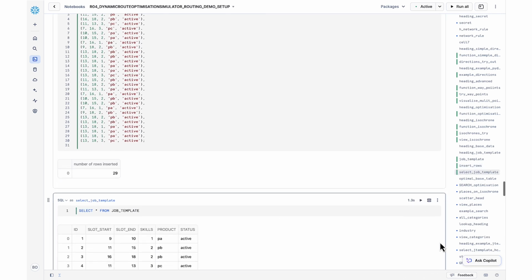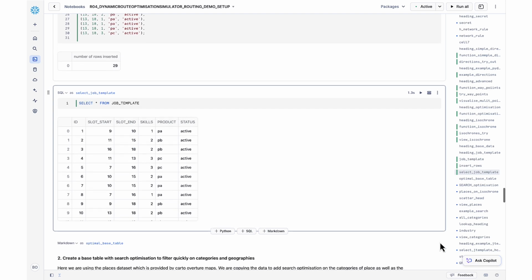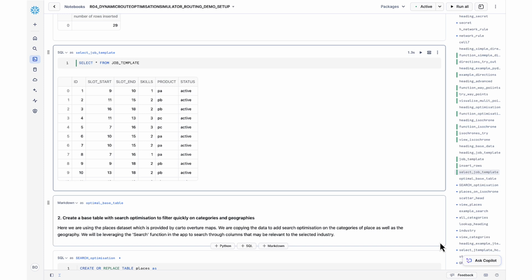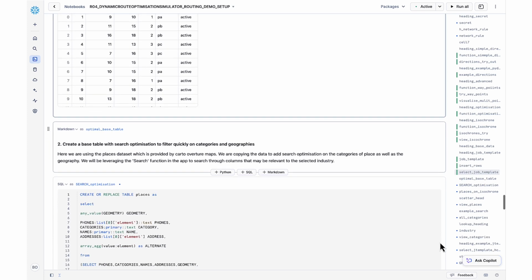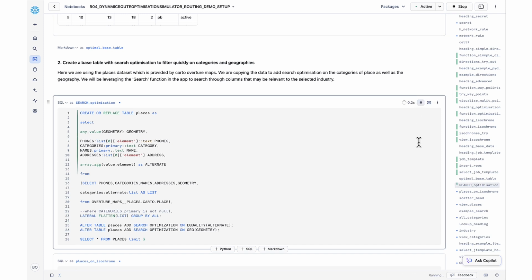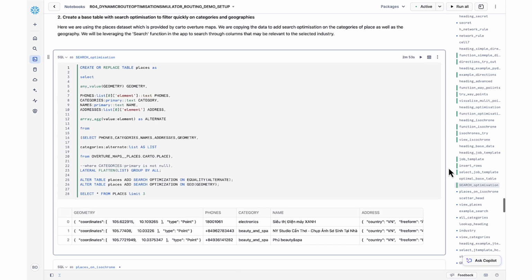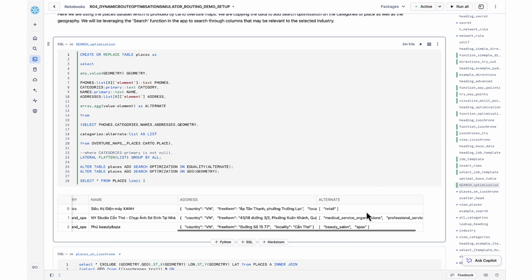After previewing the job template table, we will now create a point of interest base table which has come from the CARTO Overture maps. To increase performance, I have performed some light transformations in SQL as well as switching and optimization for an array of point of interest categories and geometries. This will be using the search function to retrieve only relevant information for the industry. So there we have it, optimized data for all points of interest all over the world.